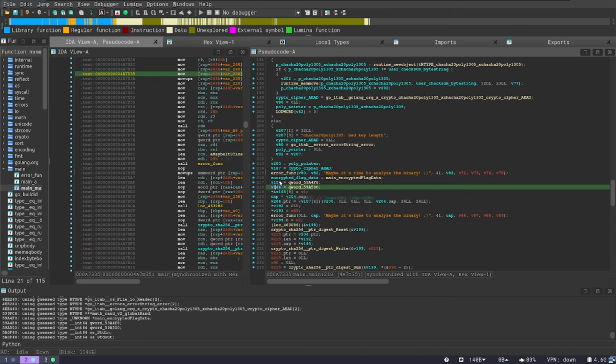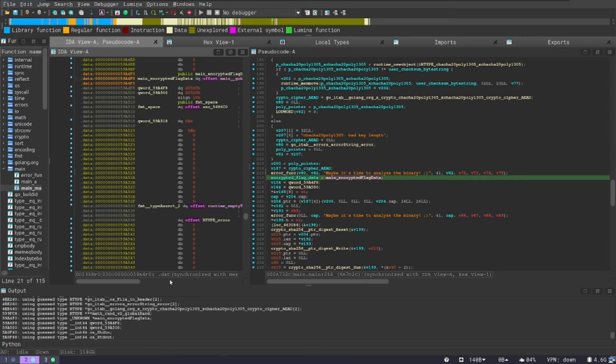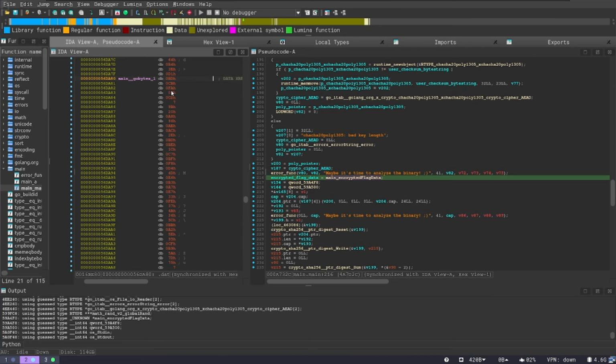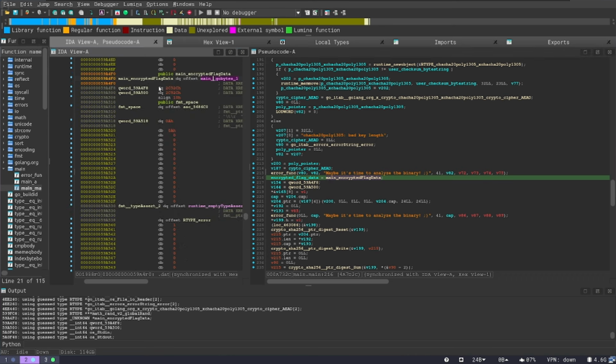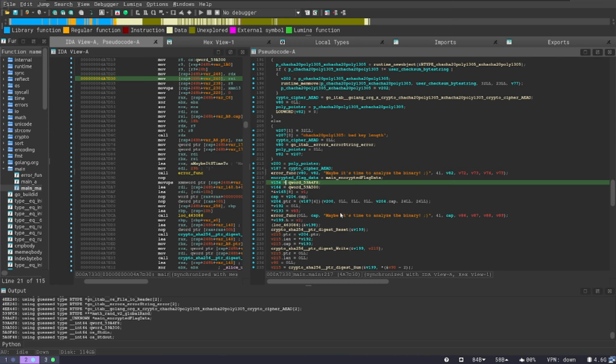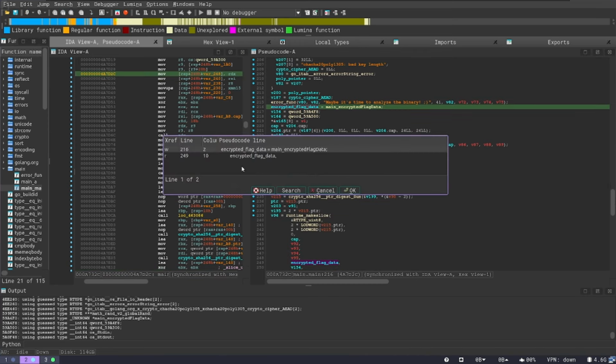So not really sure how these are used yet, but the encrypted flag data is right here, which is actually a reference to this data, main go bytes. However long that is, not really sure. We go back here. Doesn't fully tell us, but maybe it's these bytes. They're too similar. So I'm inclined to think it's this data right here, right? So what we can do is we can just kind of keep going through. We see where this gets used.